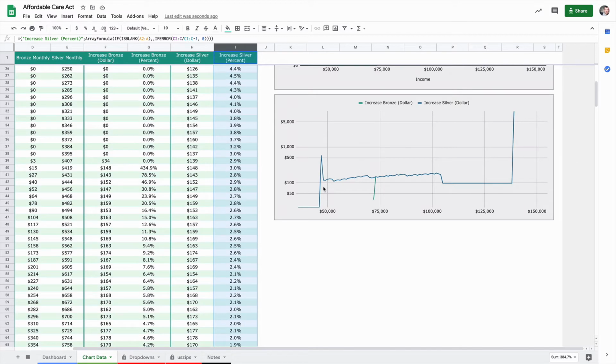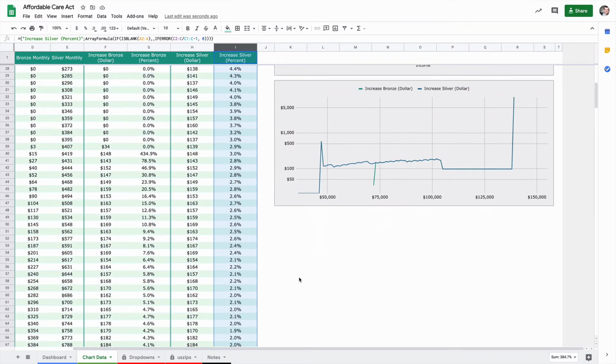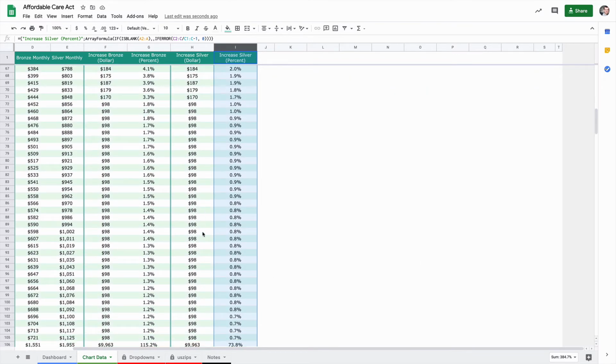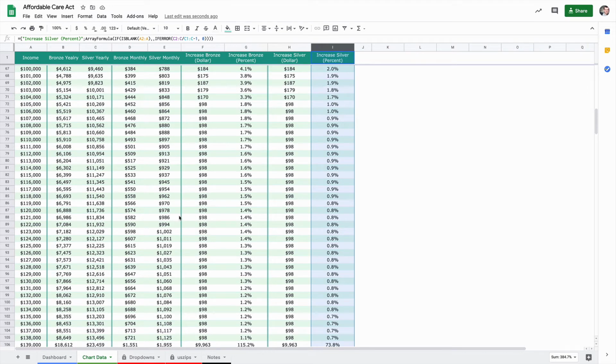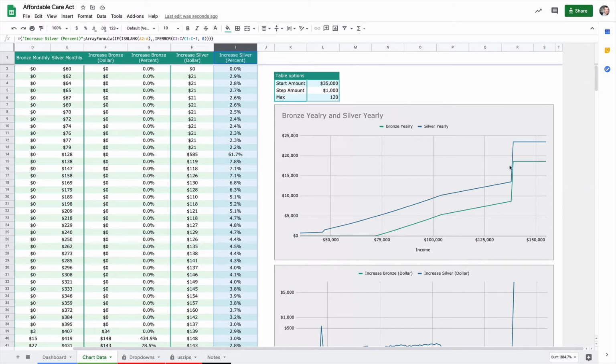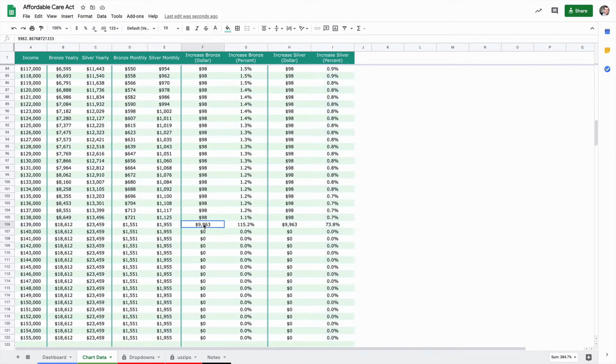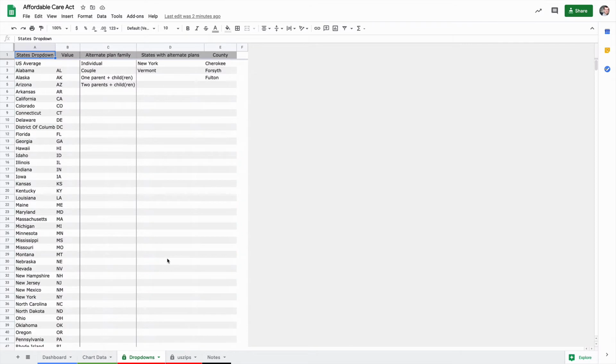So you can kind of see here it's jumping up, and then it's leveling out at about $100 increase here per $1,000 added. And then you can see here's the cliff, and that's the 400% of poverty limit where you lose your subsidy. So right here, going between 138,000 to 139, you get to the cliff, and then you lose that subsidy, and you're paying the full amount.